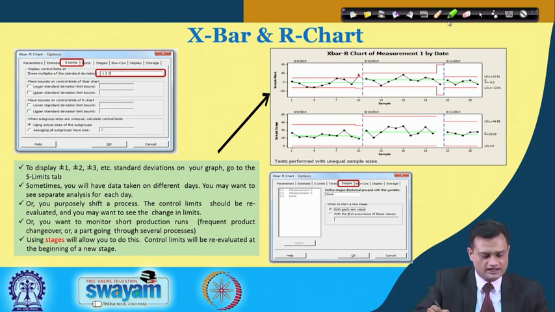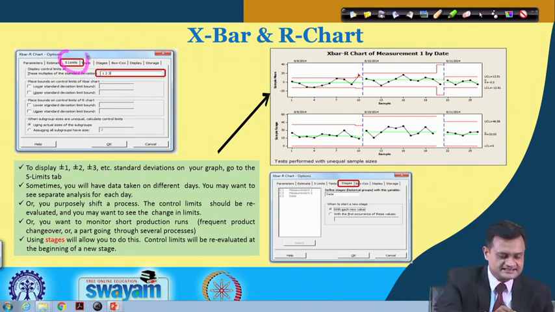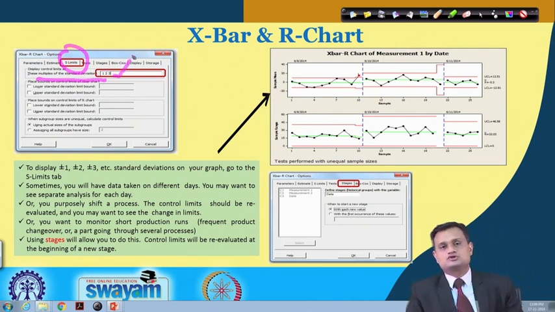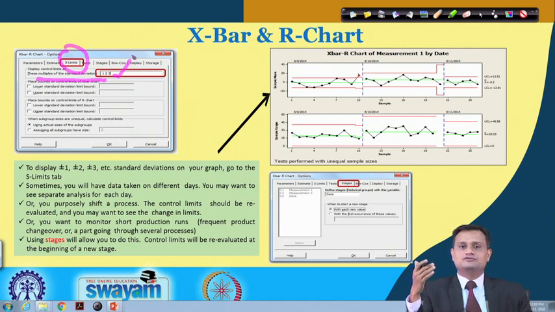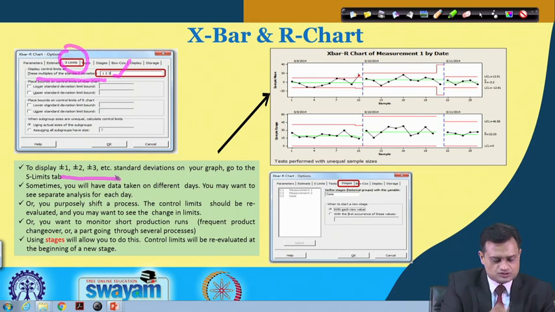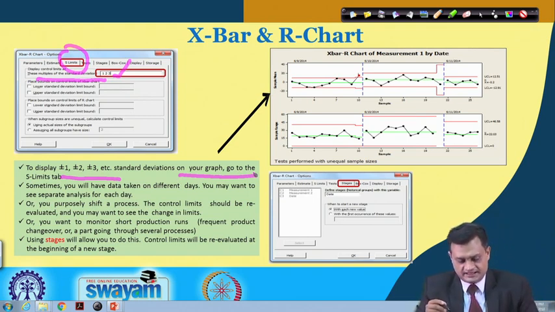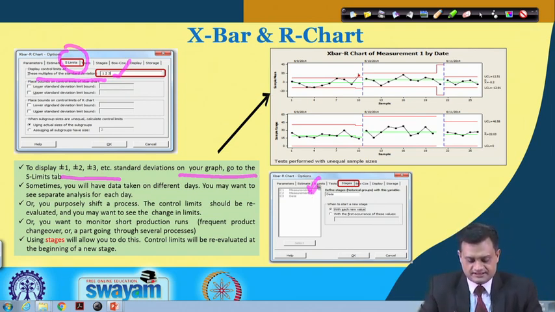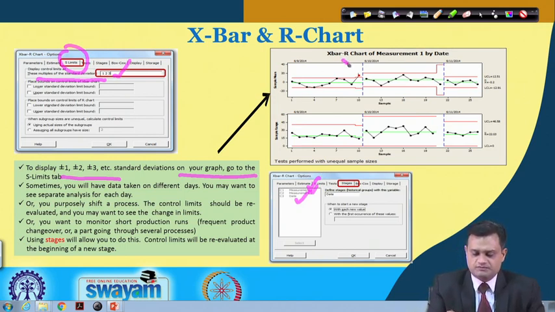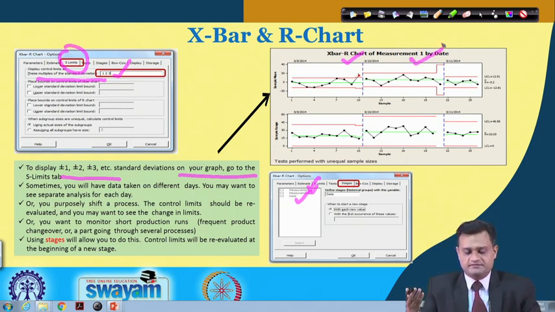Once you have done this, you also specify the S limit, that is, multiples of the standard deviation, say 1, 2, 3. You may be interested to have 3 limits with respect to the center line, plus or minus 1, plus or minus 2, plus or minus 3. This will be displayed on your graph, and you go to the S limit tab. Then you have measurement 1, measurement 2, and you have the date. So what you get here is the X bar and R chart for measurement 1 by date. You have a choice, you can put it by date.